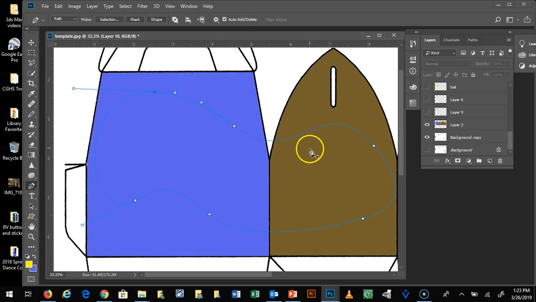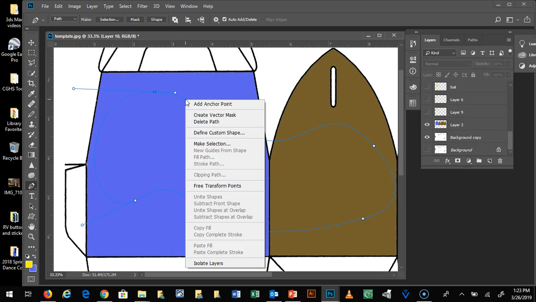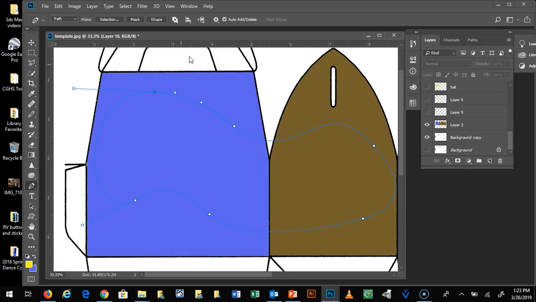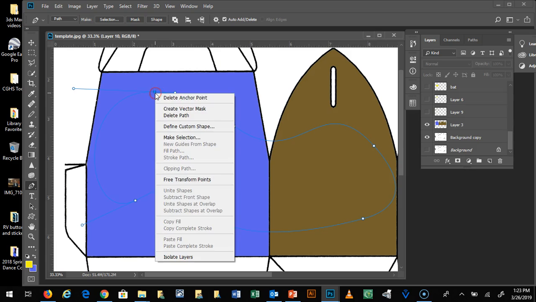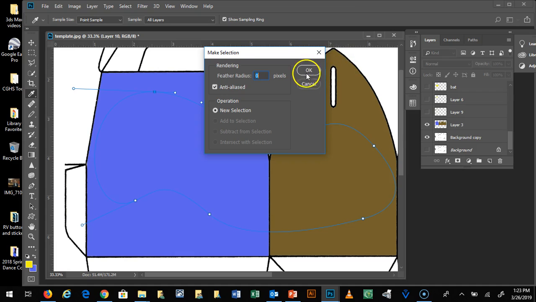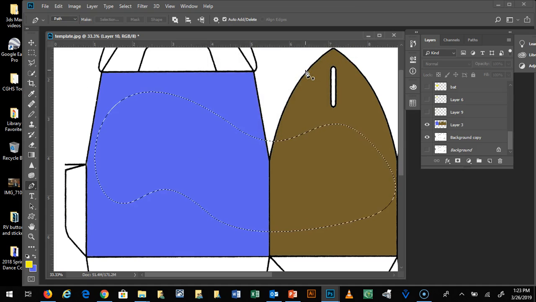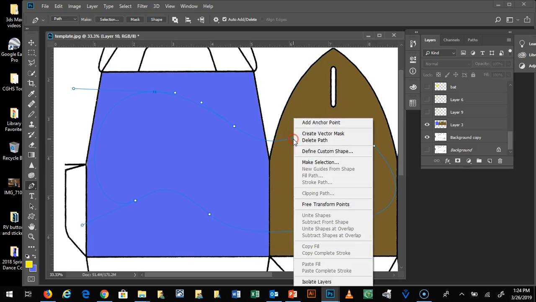Now, what can we do with this? What's the point of this? Well, we can right-click on this and, like I said, we can edit this path. We can also turn it into a selection, like so. We can also stroke the path or fill it with a color.